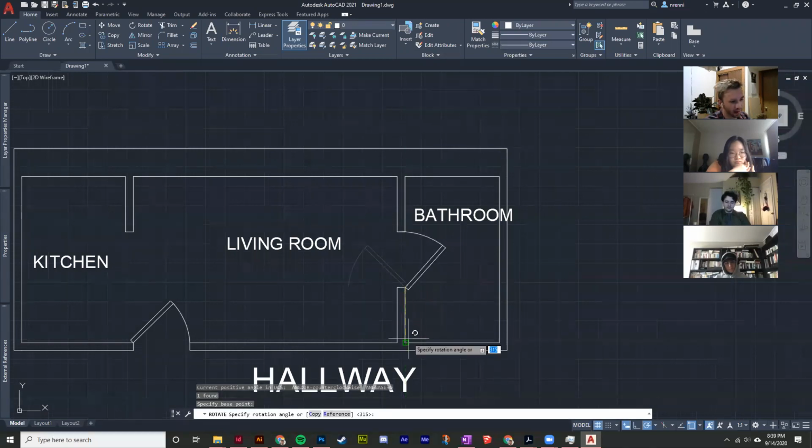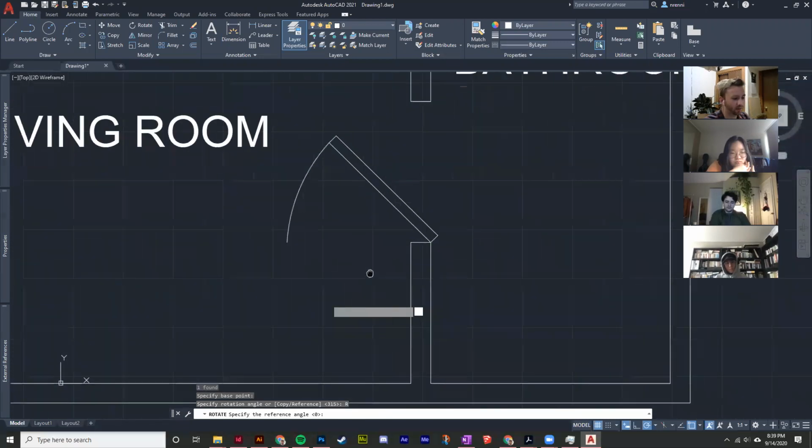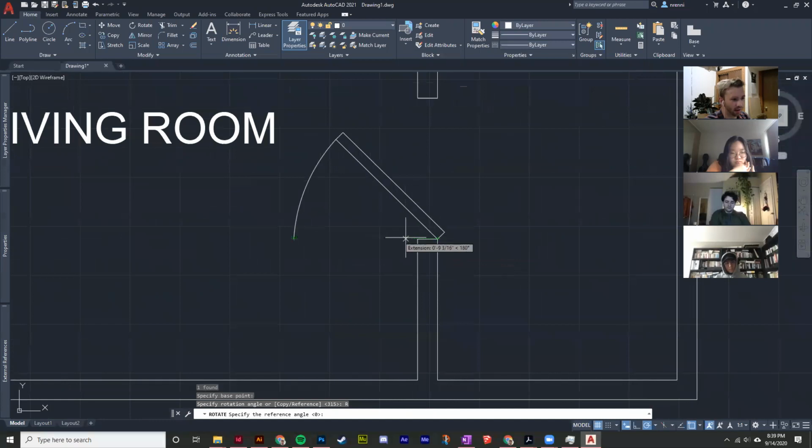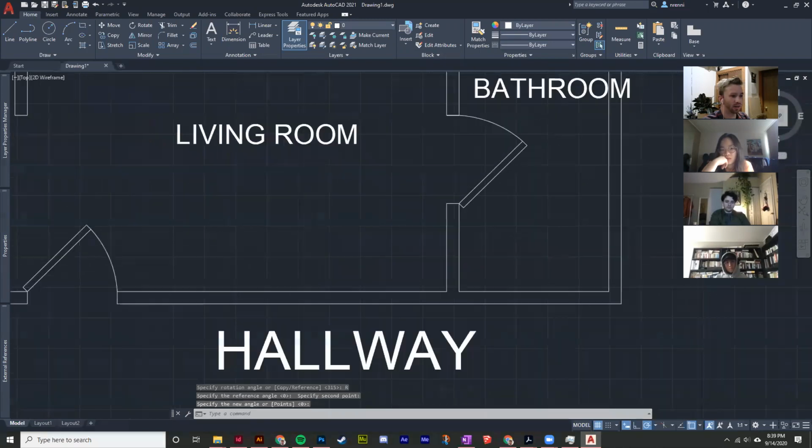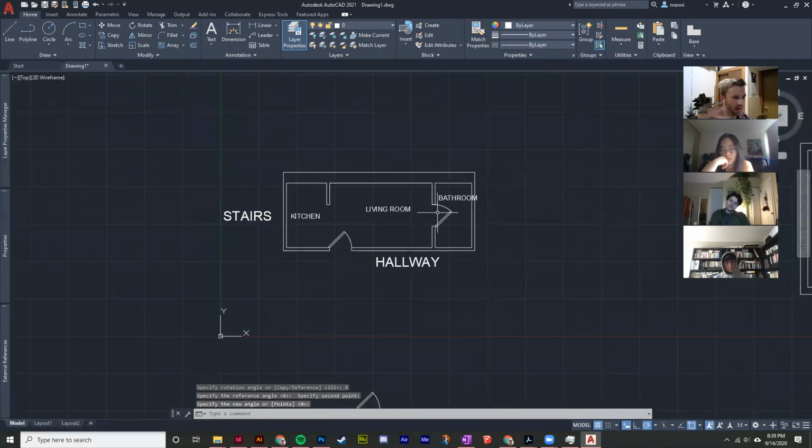So I can either do it by eye, which will work pretty well, but I can also use, you can see down in the menu it says copy or reference. I can use a reference, so I'm going to type R for reference. And then it's asking me to specify the reference angle. So it's just asking where you want your handle for rotation to be, and I want my handle to be the end of this arc for our door swing. So that's our endpoint. And then it's going to let us specify new angles. So I'm just going to click there. Now it's perfectly rotated. There's my bathroom.